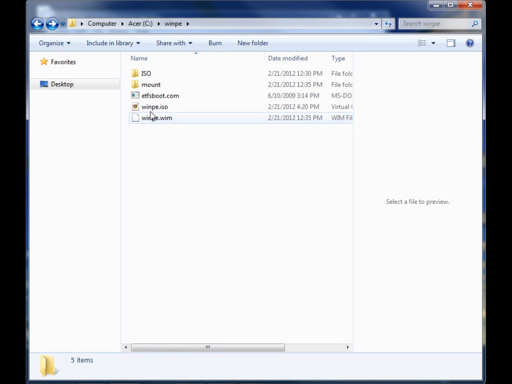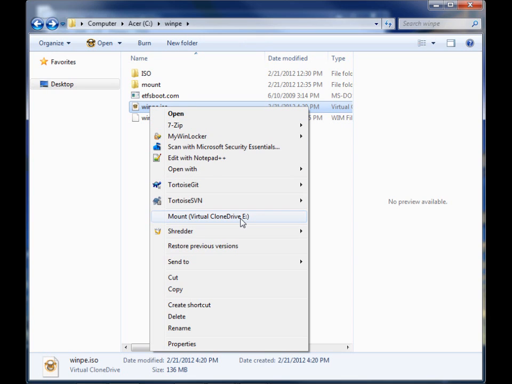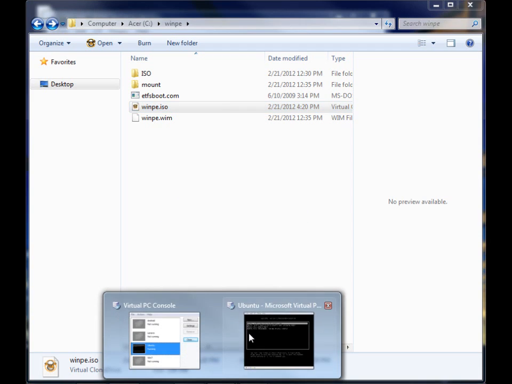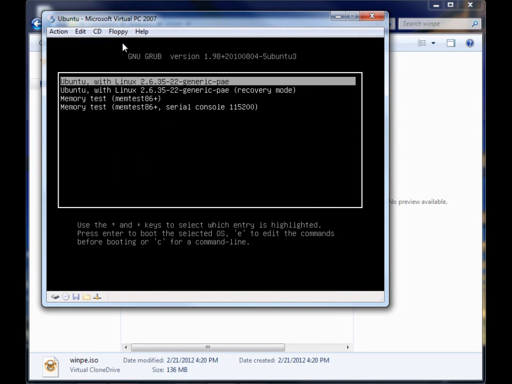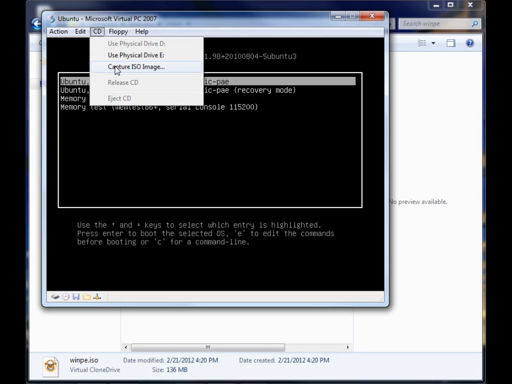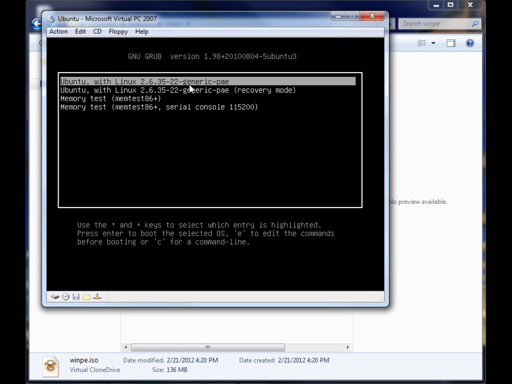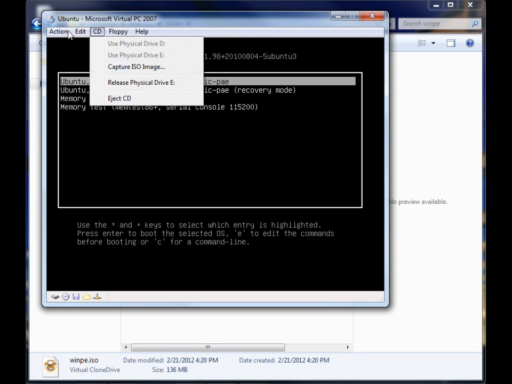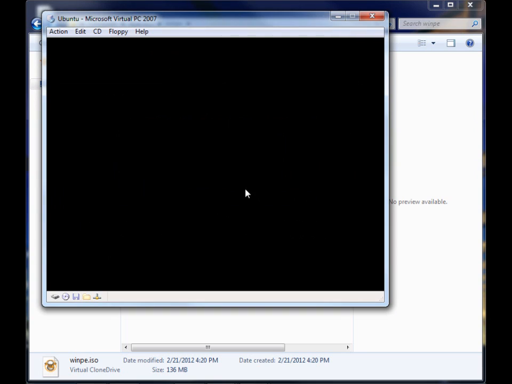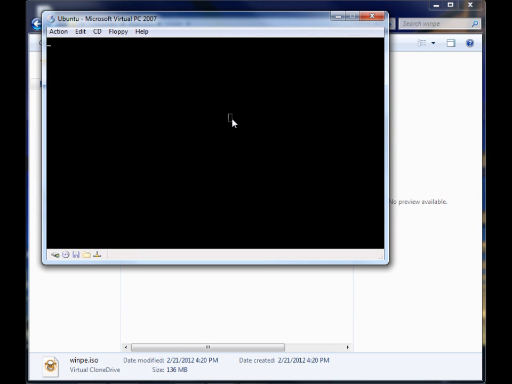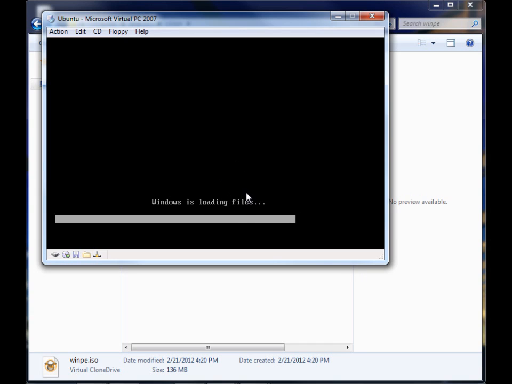And when it's complete, I have a little program installed called Virtual Clone Drive, and I'm going to mount that ISO file to this virtual CD-ROM drive. Next, I'm going to open up Microsoft Virtual PC, and I'm going to tell it to use Physical Drive E, and then you'll see we're running Linux right now, but I'm going to reset the virtual machine. And we will boot it from the ISO. And you'll see we are now loading up a Windows environment.